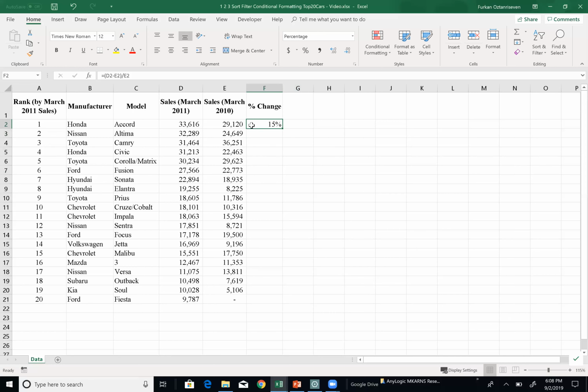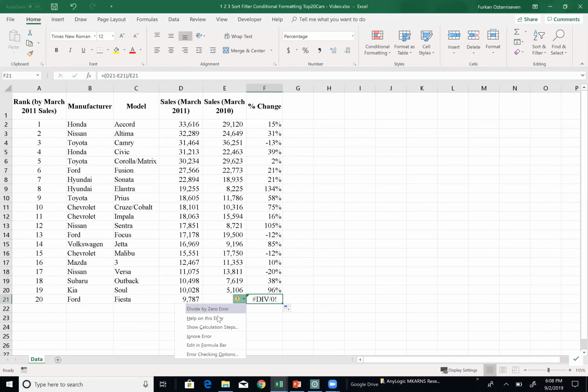Now, I would like to make the same calculations for all the other manufacturers and models. So all I need to do is right down corner, double click whenever you see this black cross, boom. And as you see here, Excel could not calculate this calculation. When you click on this exclamation mark, you will see that there's a divide by 0, which doesn't make any sense. Excel cannot calculate this because looks like we don't have 2010 sales for Ford Fiesta. So this percentage really doesn't make any sense. I'm just deleting it. All right, so this is percent change calculation.